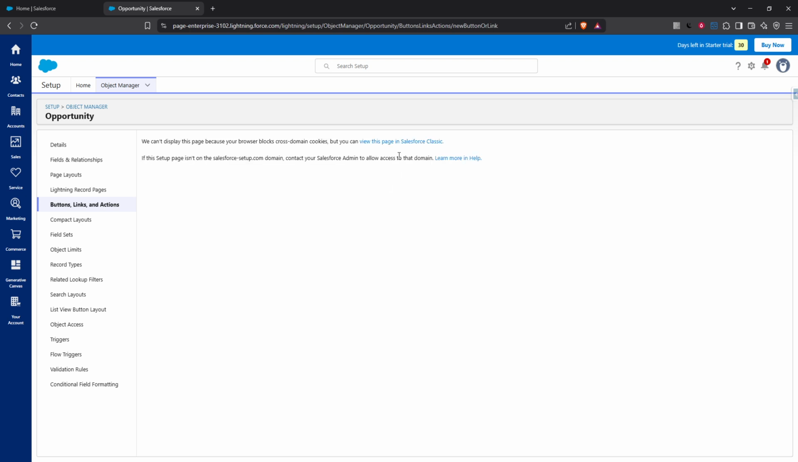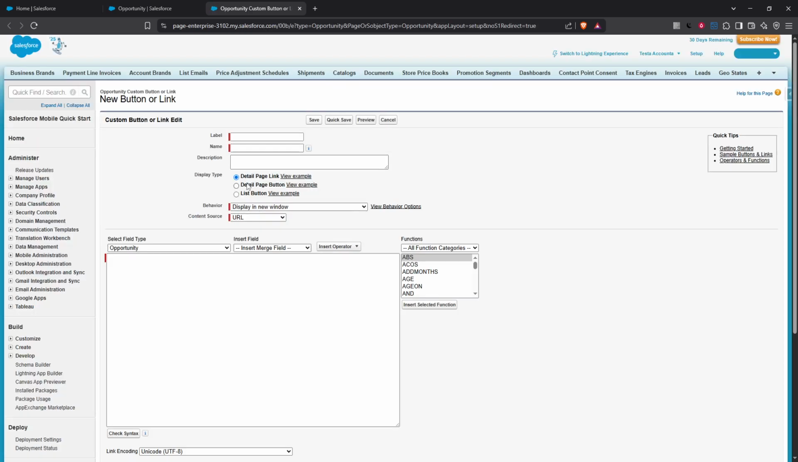Here, you'll need to make an important decision about the display type of your new button. You can choose between a detail page button or a detail page link. Think about whether you'd prefer your link to act like a button or remain as a hyperlink depending on its purpose. You will then need to enter details for your button.